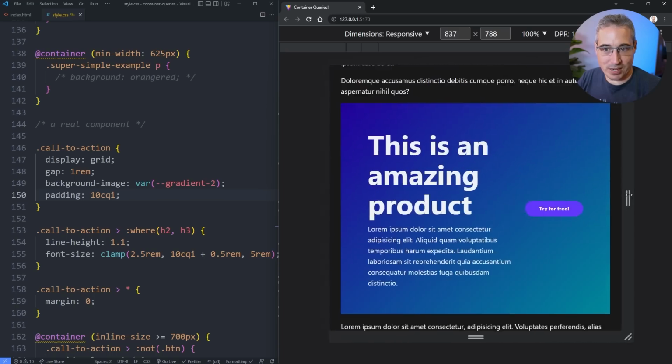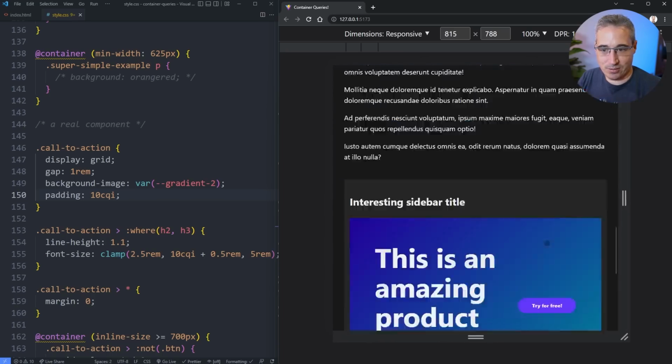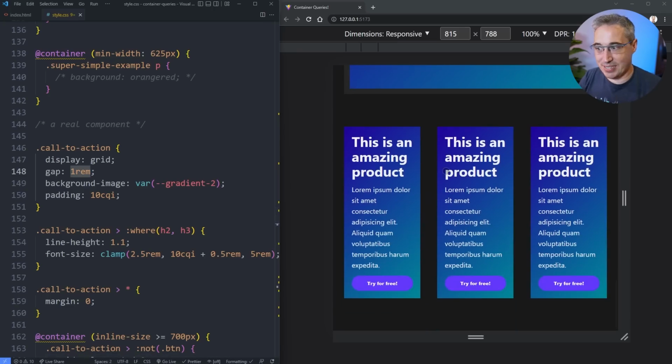But then once we run into these situations, or we could see it down here too, let's shrink this down. And this one has more room than these ones. So it's the same padding on both of them, but it's differing. Or we could do that with the gap as well. And you could adjust the gap between things based on the parent's size, which I think is really nice because you're not basing it on the viewport. Of course, this is too much.